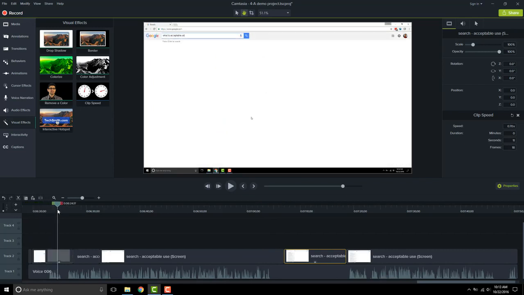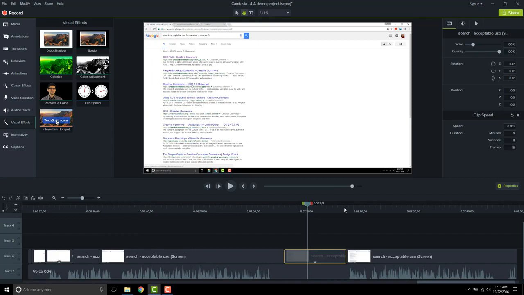Then it plays at twice the speed, and then it freezes for some time while I talk about it, and then it plays normally, and then it slows down during this part, and then it plays normally again. So this is how I go through and change clip speeds and extend frames in order to get things timed exactly the way I want for my videos.